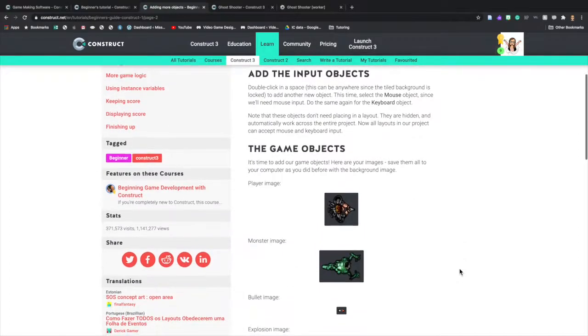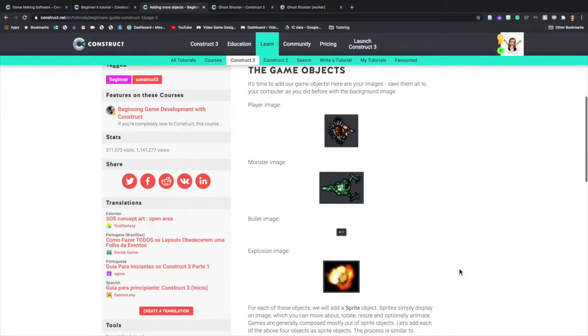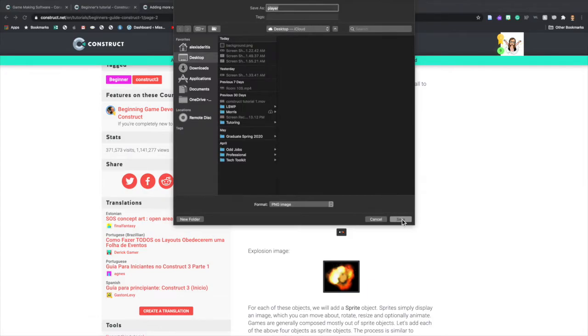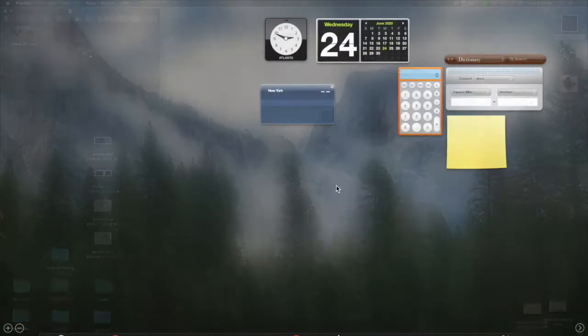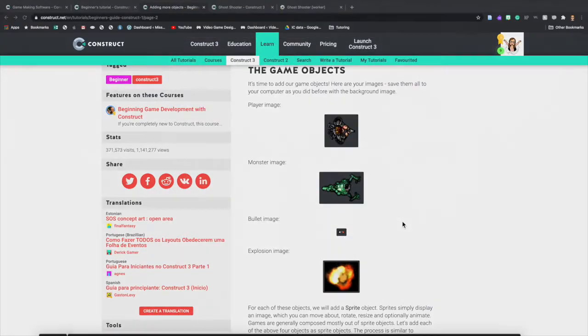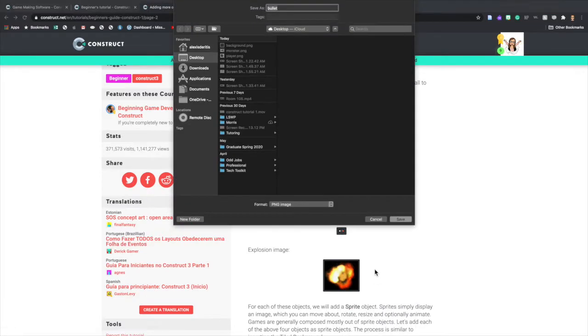Okay, let's start adding the other game objects into our layout. You're going to have to go back to the beginner's guide. We are on page 2, and it's the same process as the tiled background. Right click, save as, and save it wherever you feel appropriate. Again, I'm dropping everything on my desktop, and my computer just automatically opens the image once it downloads and saves.